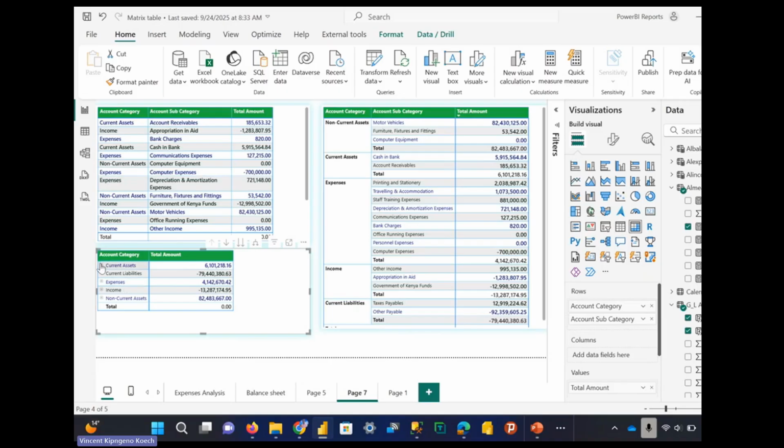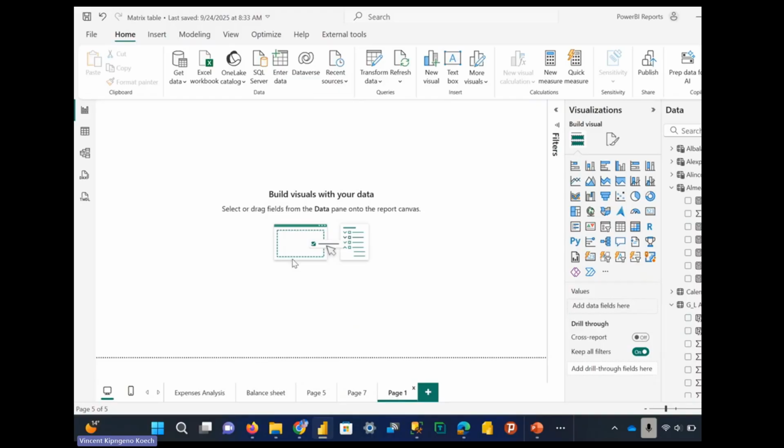If you use a matrix table and you provide the same categories, you'll be able to have this kind of table where you can drill down and collapse. But how do we convert this to look like a matrix table, as you can see? So without wasting time, let me open a new page and let's take a look at it.